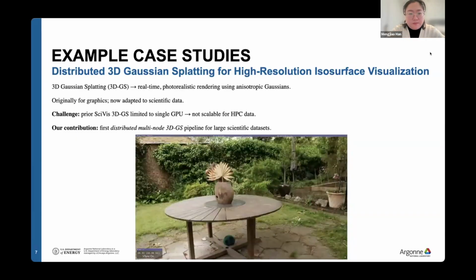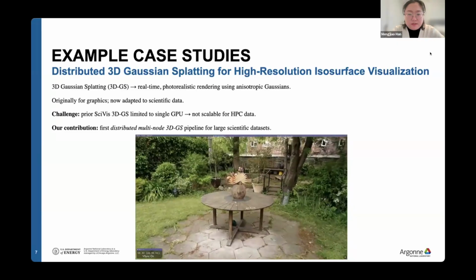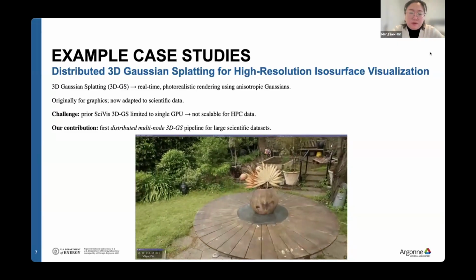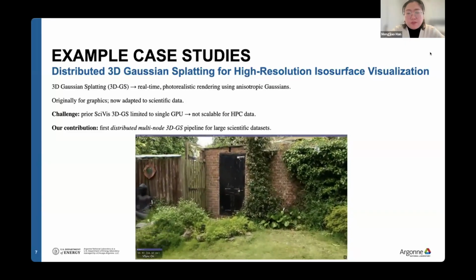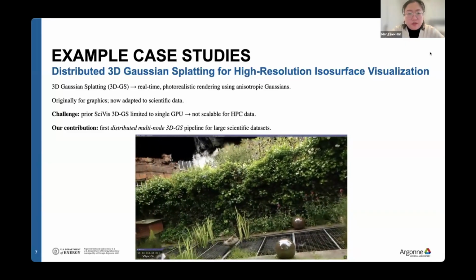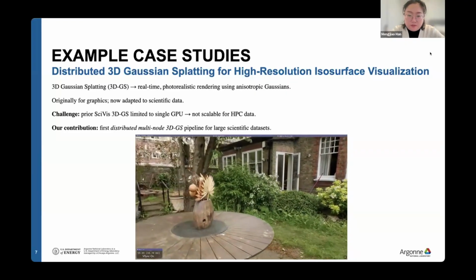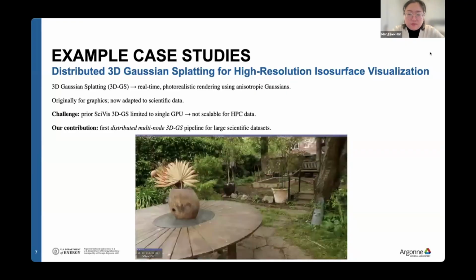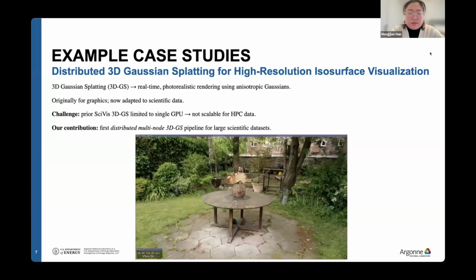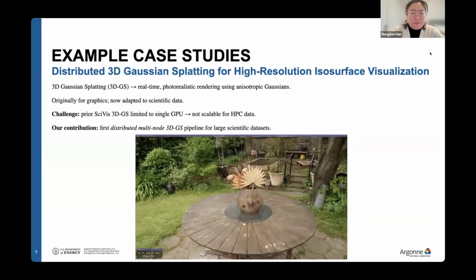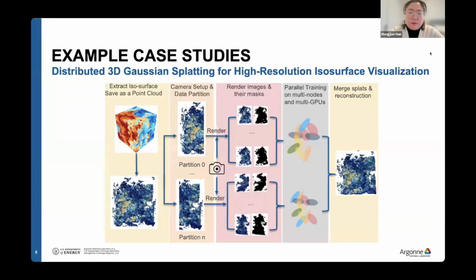However, previous scientific visualization work using 3D GS only ran on a single GPU, which limited scalability for large HPC simulations. So we developed the first distributed multi-node 3D GS pipeline for high-resolution scientific visualization. In our workflow, each compute node processes its own local subset of the data and trains its own set of Gaussian splats in parallel. And after training, the splats are merged globally.